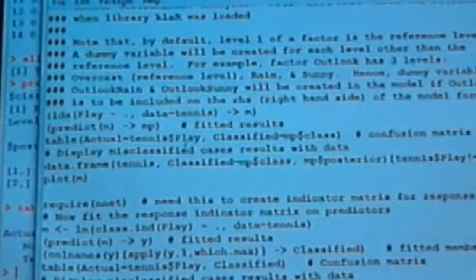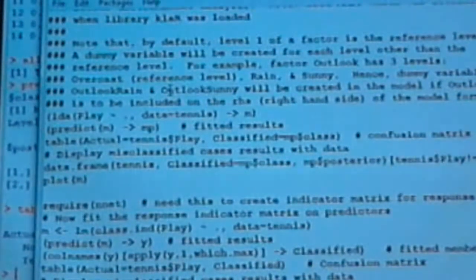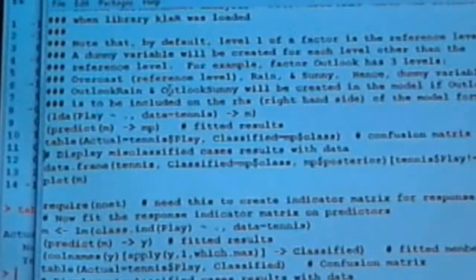This is still tennis data. It'll be interesting to look at this. Although we violated the assumption because we have categorical data, it doesn't make sense at all here. Well, the result is still good.